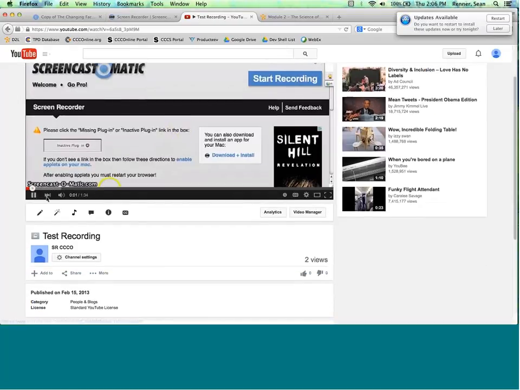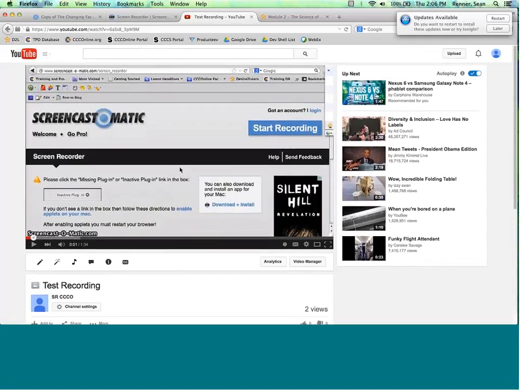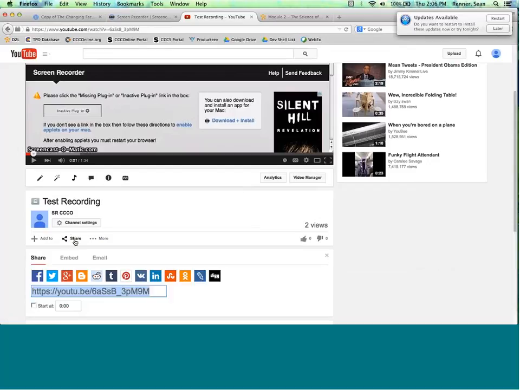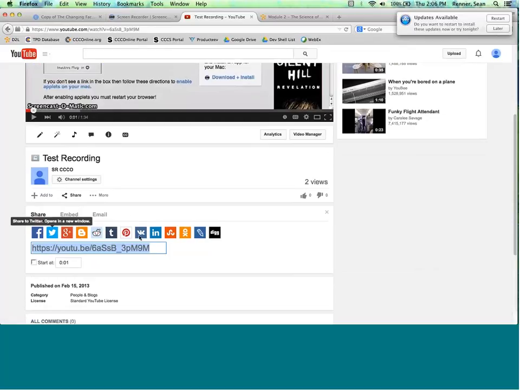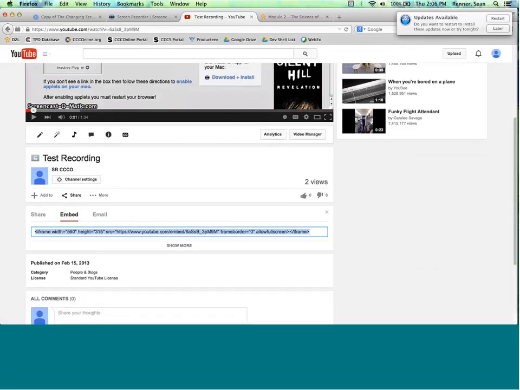Now it takes me to the page here where I would view it if I were viewing on YouTube. If I scroll down underneath the video, I can go to this share button here. When I click on that, it opens up this little window where I have a couple of options. One of them is embed. If I click on that, it gives me this code here that's highlighted.